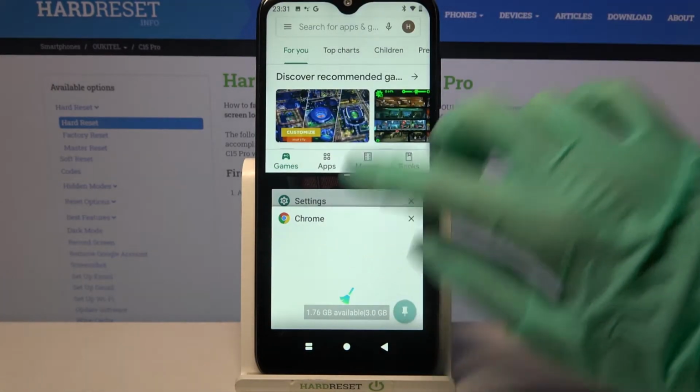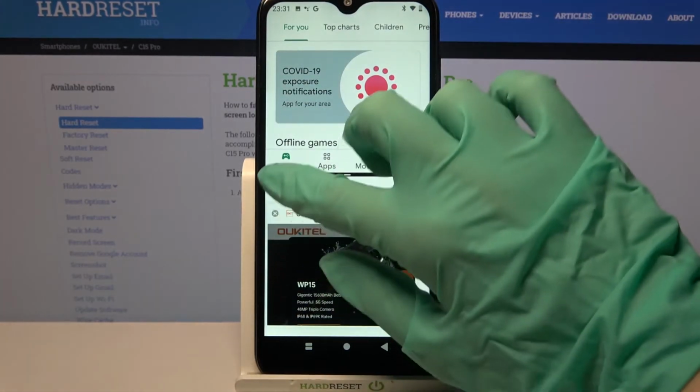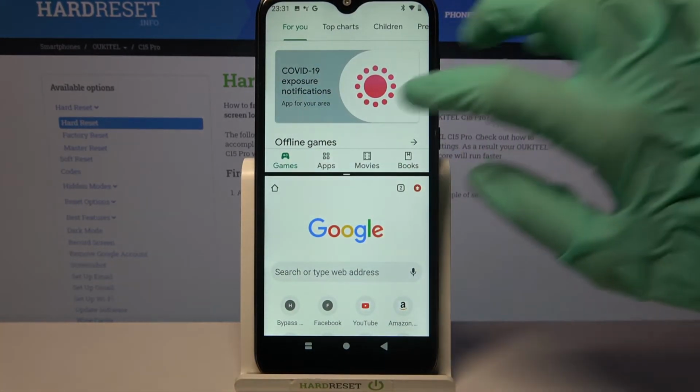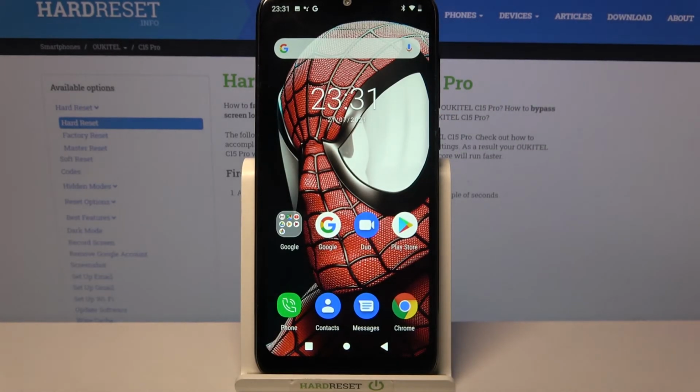Now click on the other one, and as you can see, now I can use both of them at the same time. If you wish to go back from this mode, just drag the first tab upwards and click Home button.